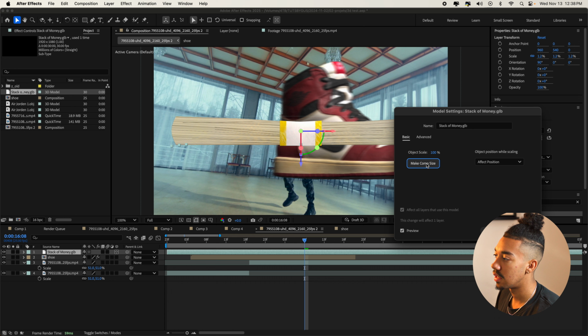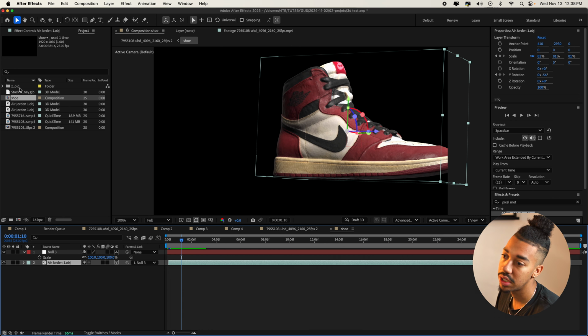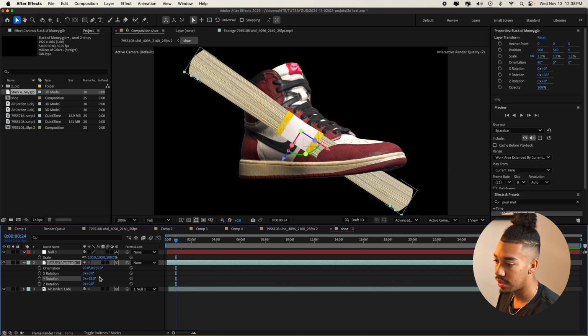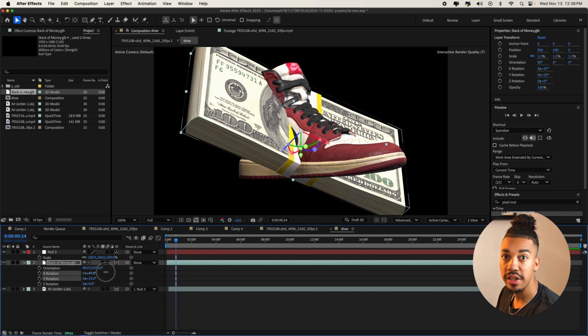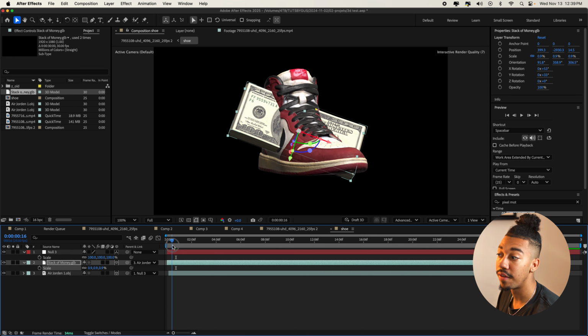Let's make sure that it's the comp size. Now that that's done, we can go back into the shoe composition. With this selected, a really easy way to do this, we can just import it in here. Let's change the rotation for what we want. Let's say we want it to look like this, right? Something like this. Then you can link it to the OBJ and now it's gonna follow its movement.